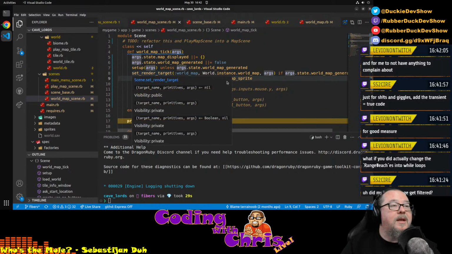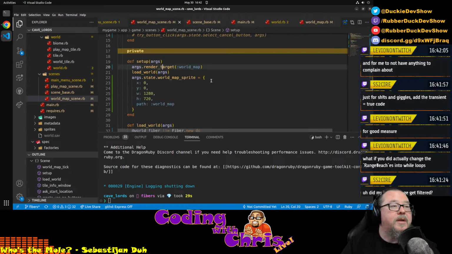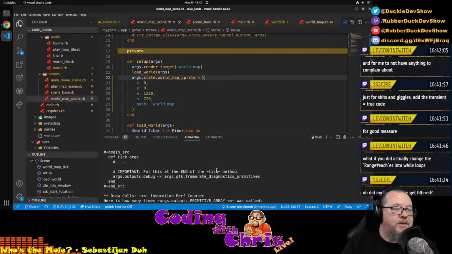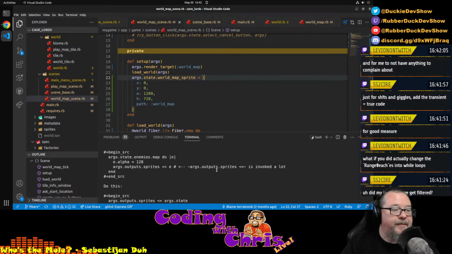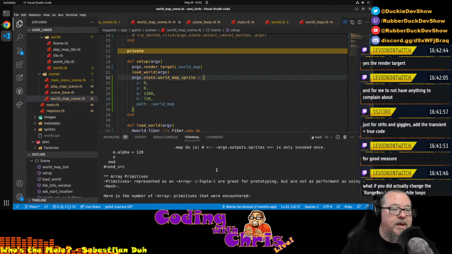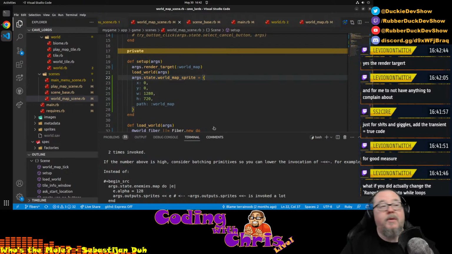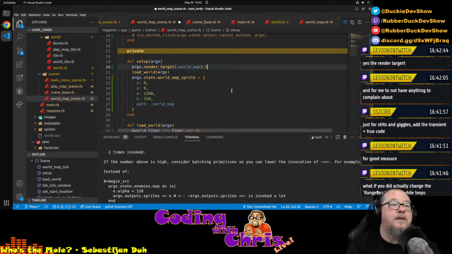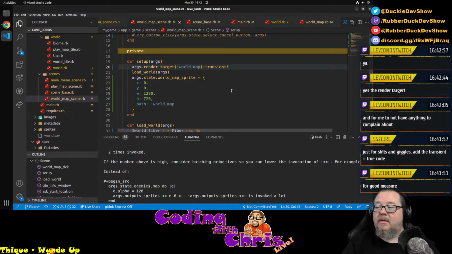Is it? This is what I want to set. No, not the render target. What? Now, Levi, I know you said don't. Oh, it is the render target. So I just want to set that. Is that how it works?